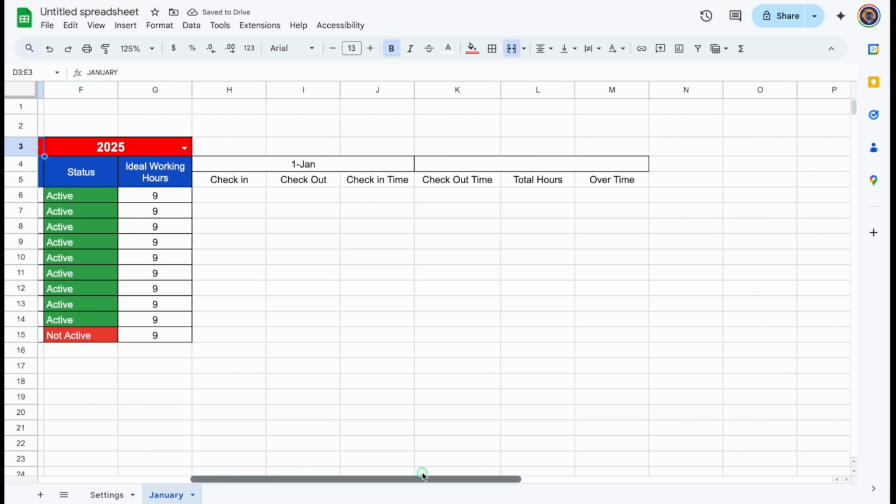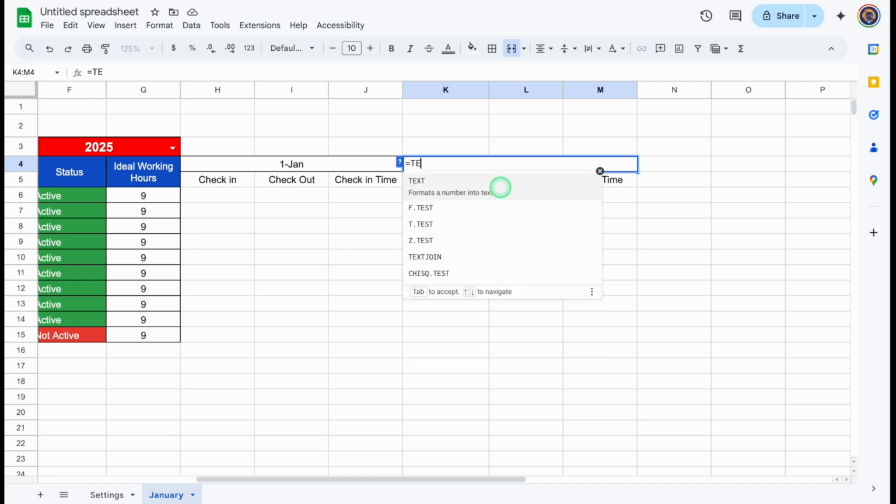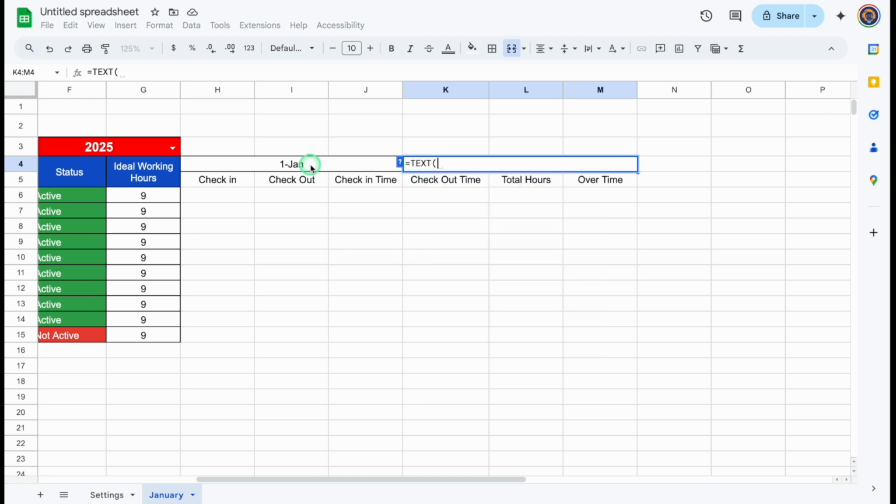We'll come to the right hand side. We'll click just after 1st Jan and we'll insert the formula for day, and the formula will be equal to TEXT, bracket open. I'll click on first date, comma, double inverted comma, D, meaning D 3 times, double inverted comma close, bracket close, and I'll hit enter. And we got our day. Whenever the date changes, days will change automatically.